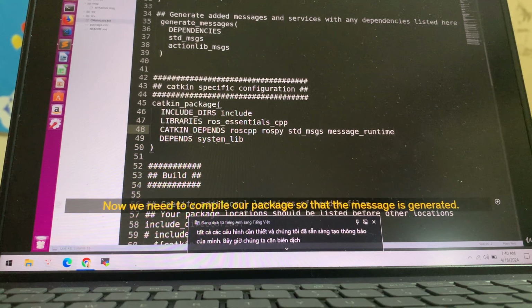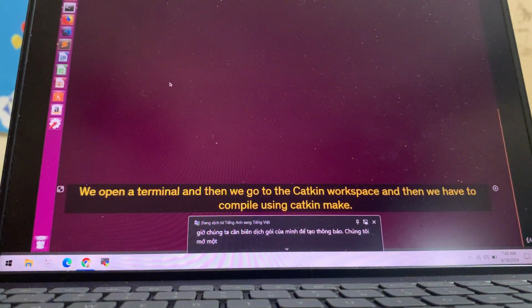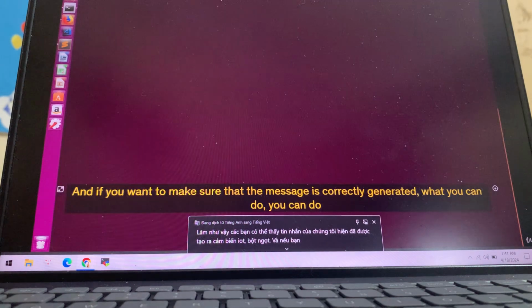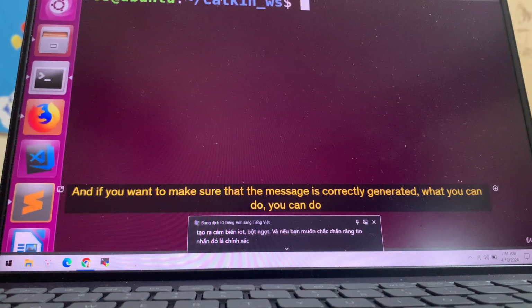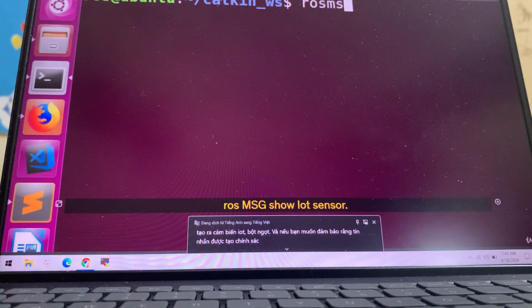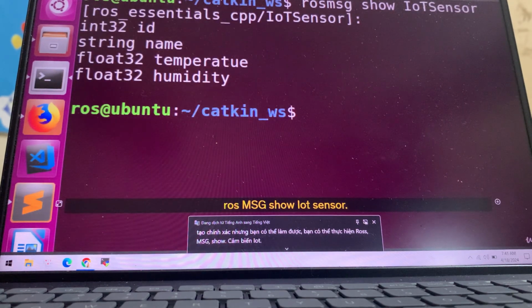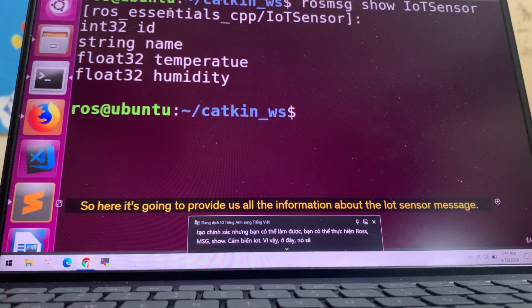Now we need to compile our package so that the message is generated. We open a terminal, go to the catkin workspace, and compile using catkin_make. You can see that our message is now generated, IoTSensor.msg. If you want to make sure that the message is correctly generated, you can run rosmsg show IoTSensor. Here it's going to provide us all the information about the IoTSensor message.